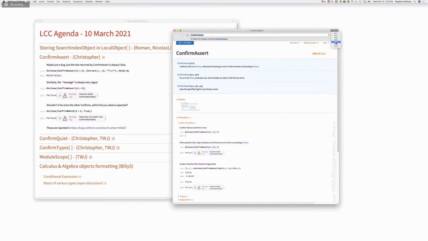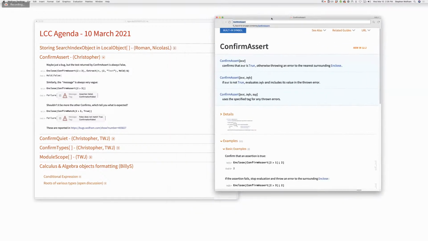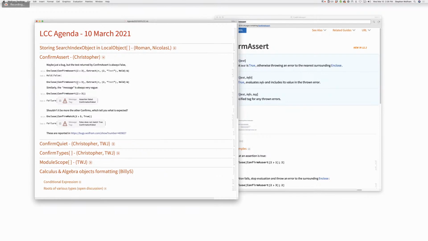Here's a question I didn't think to try because I didn't realize it wasn't hold first. What if you use unevaluated? Will it handle that correctly? What do you mean? If you have unevaluated of 2 greater than 3? Right.